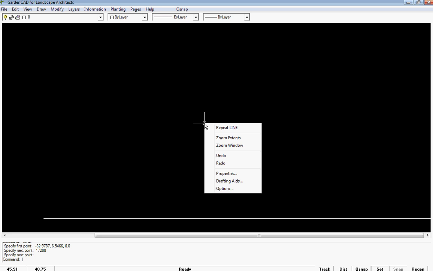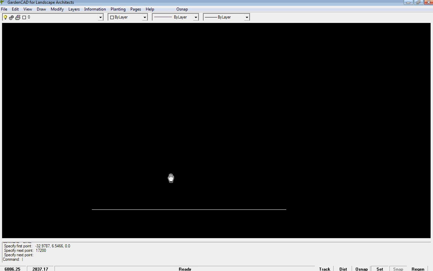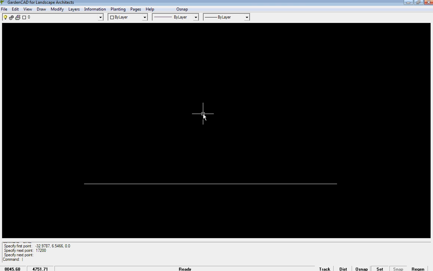So I've drawn a line 17.2 meters long. If I now right click, one of the options is to zoom extents, and then I'll use the wheel of the mouse and I'll roll out, and then I'll pan down. So now I have the boundary of the house.